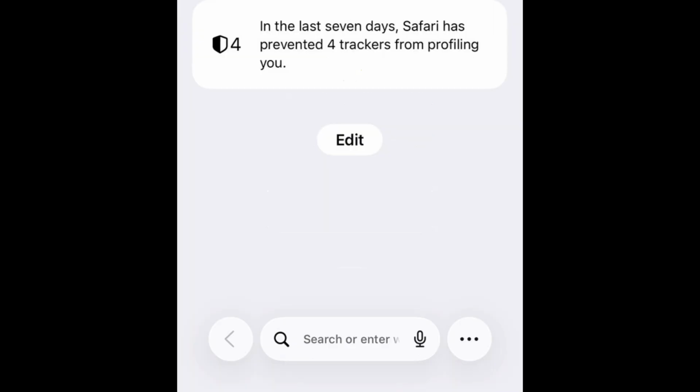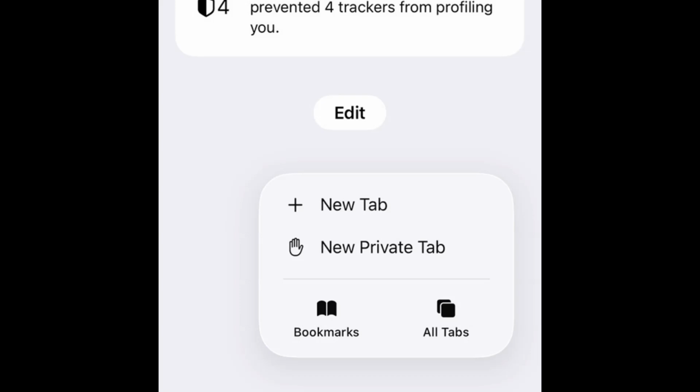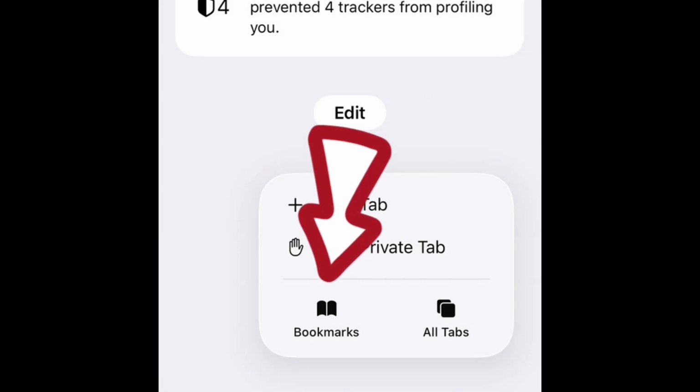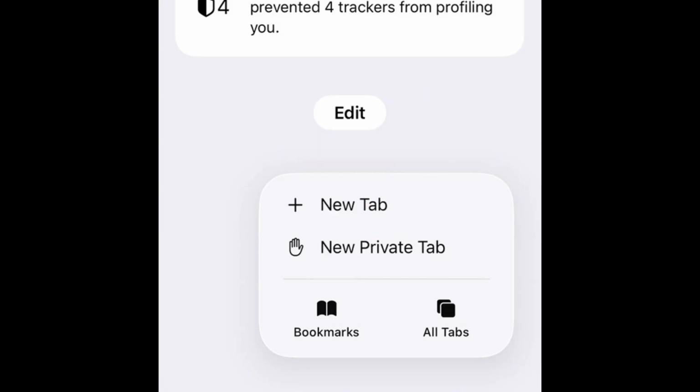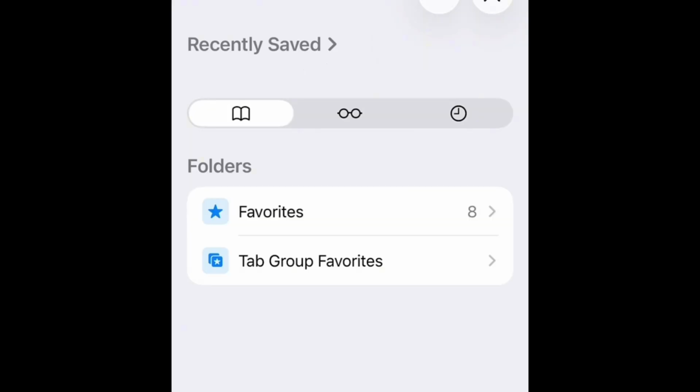Then tap on these three dots at the bottom right. You will see new tab, new private tab, and bookmarks as well as all tabs. Tap on that bookmarks icon, which is the open book. Then you are placed on the bookmarks, which contain favorites folder and tab group favorites.